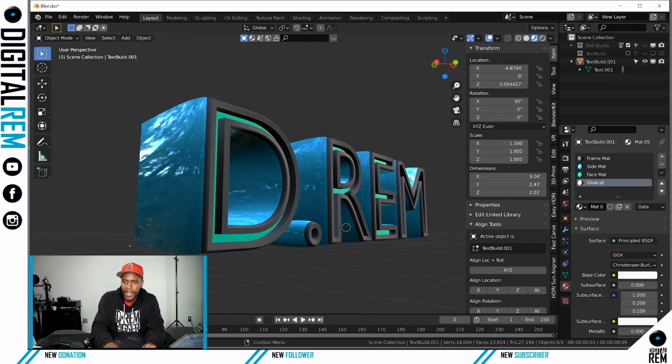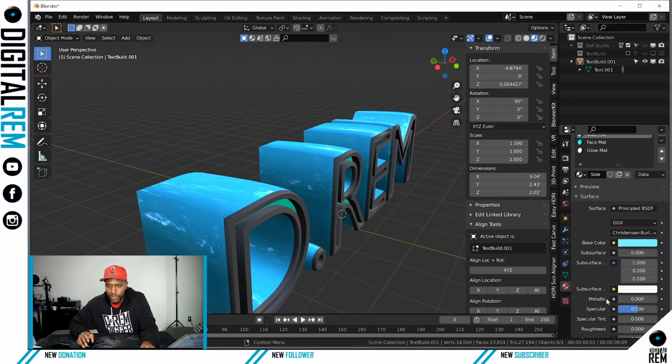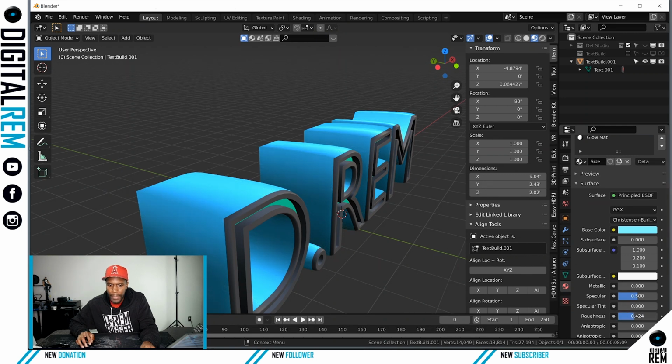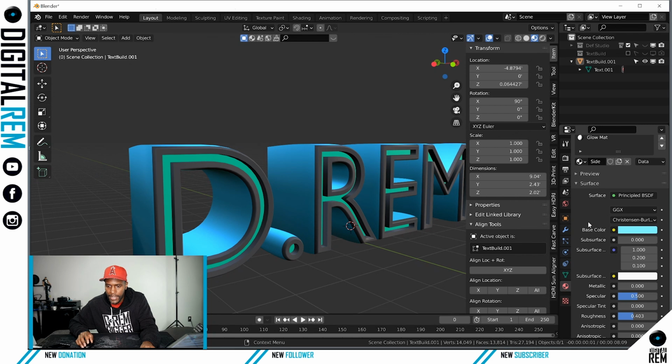Glow matte. And what we're gonna do with the glow matte, that's a little bonus, right? A little bonus for everybody who's watching right now. The glow matte. Boom. It's a little bonus for this lesson, but you'll find the glow matte very beneficial in the future for yourself. So side matte, we want to take some of this reflectivity off. So we're going to pump that roughness up. Boom, just like that.